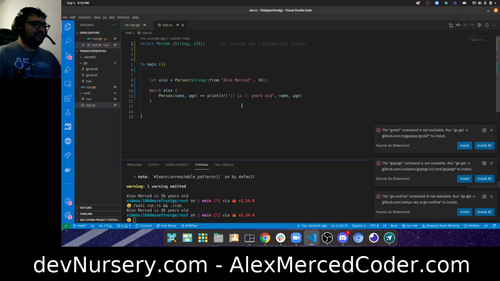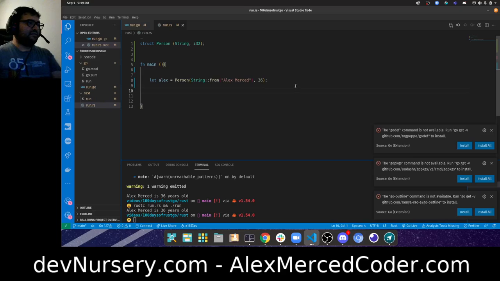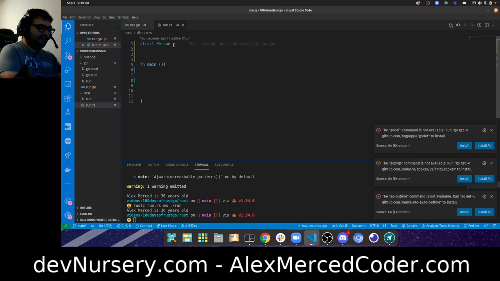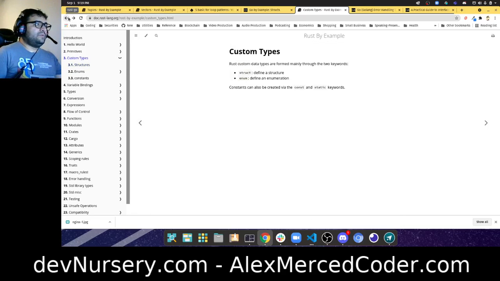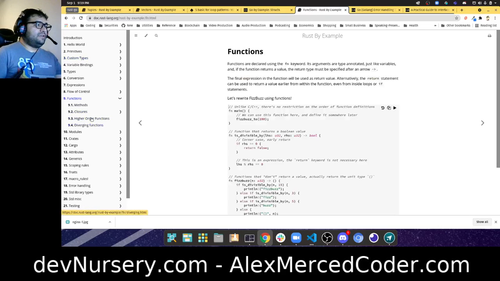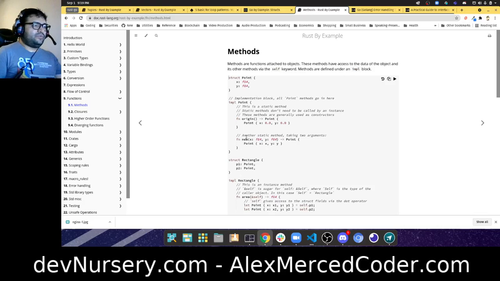Okay, so let me just go back to, let's get rid of all this. Let's turn this back into a normal struct with named properties. So I don't really want that anymore. Name string, age i32. Okay. And now what I want to do is create methods for it. So what we need to do is an implementation block. It's going to be under functions, methods. So you have to create an implementation block and we can define functions in here.